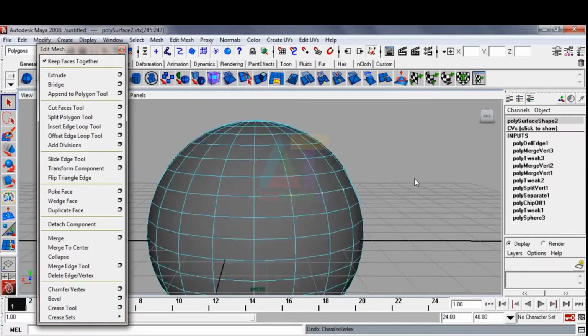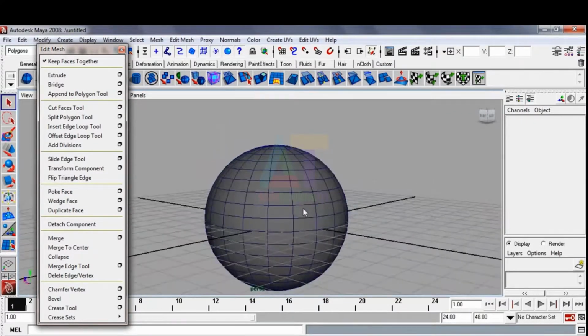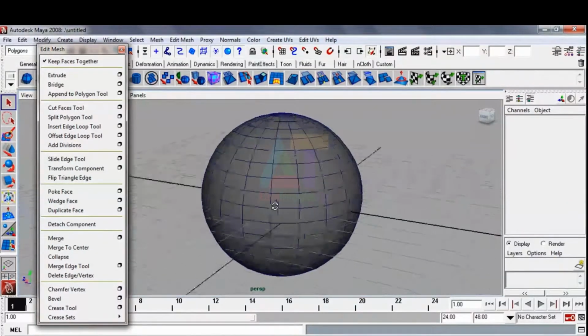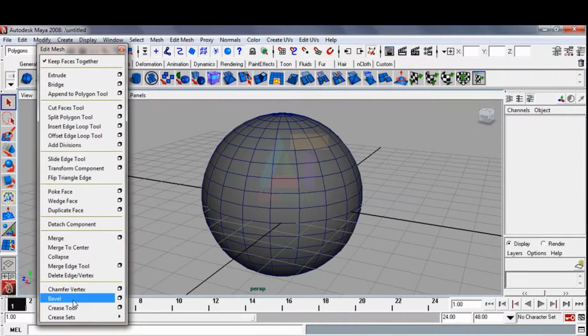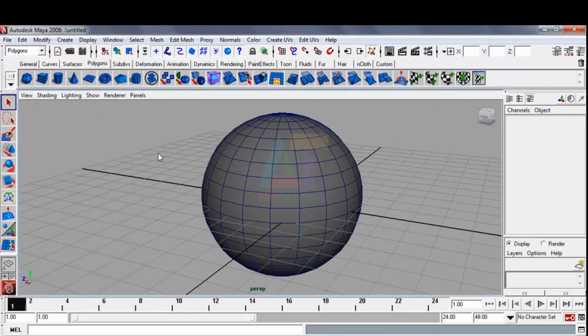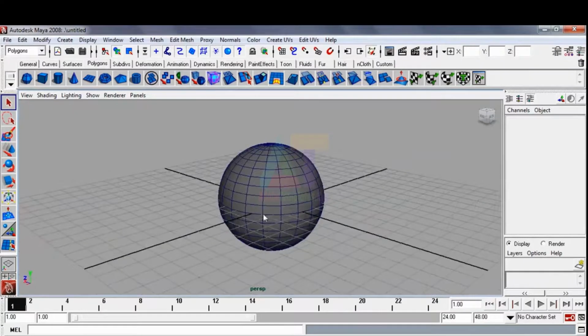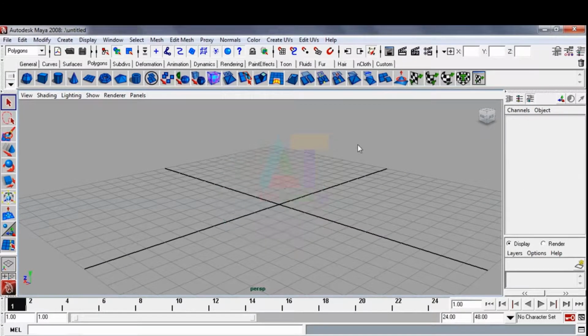Alright, let's go back to our original model. We go back to the object mode. Alright, so let's see what bevel does. We won't be looking at these three tools because I don't think it is a good idea to have them in the basic course. So these are the various tools that we can use while you're trying to model stuff.